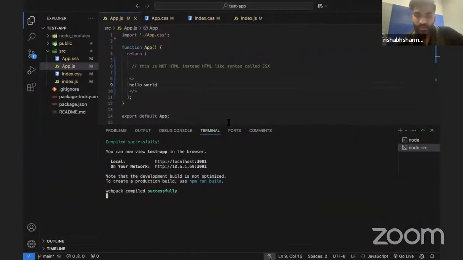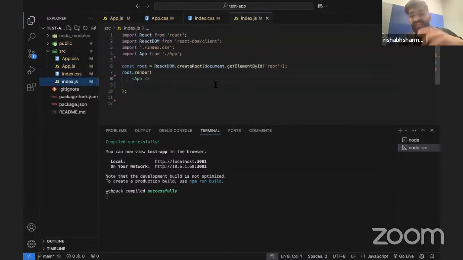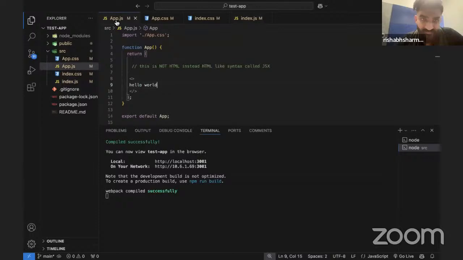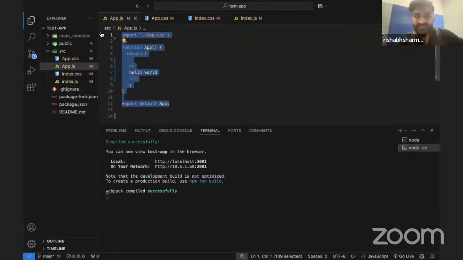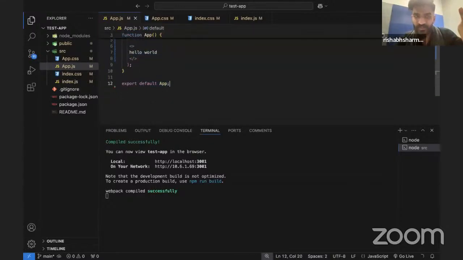Okay, perfect. So now, how to call a component? We have learned in yesterday's class that we can call a component, but how can we call a component? As I told you, this app.js over here, what is this? This is a simple component. Yes, it is a simple component.